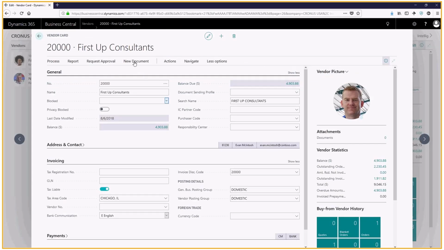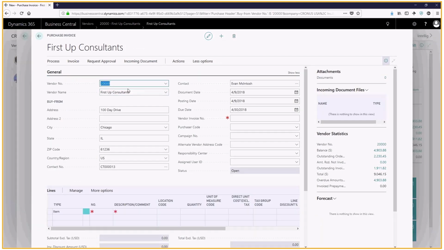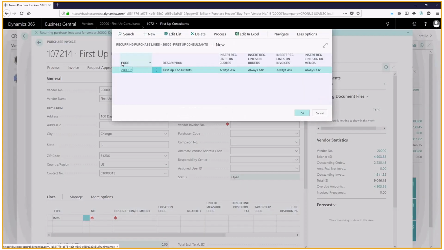Okay, now I can go to New Document, and we'll go ahead and create a purchase invoice. Now, as soon as I press Enter, I get this pop-up at the top that says recurring purchase lines exist for the vendor. Do you want to insert them into the document? Remember we said always ask? Well, there you go. So I'm going to go ahead and click on Get Recurring Lines. And here it is. This is the one I created, and I click OK.